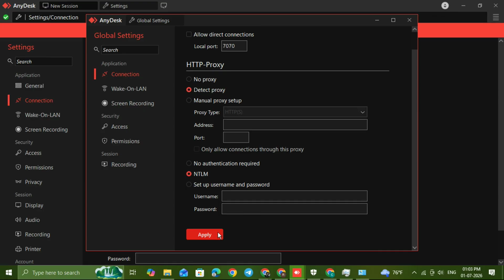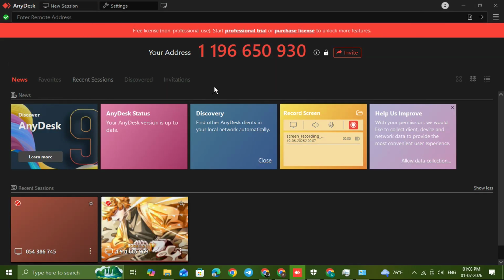Once you've completed these steps, try connecting again. In many cases, one of these fixes will resolve the AnyDesk connection in progress issue right away. If it still isn't working, double check your firewall settings, make sure no other remote tools are running, and confirm that the remote ID was entered correctly with the NP tag if needed.